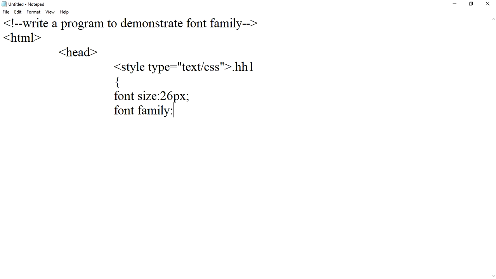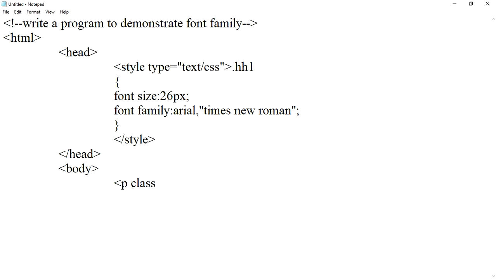Font family Arial, Times New Roman, and now we'll end style tag, head tag, body tag, and now we'll end p tag, body tag, and similarly the HTML tag.